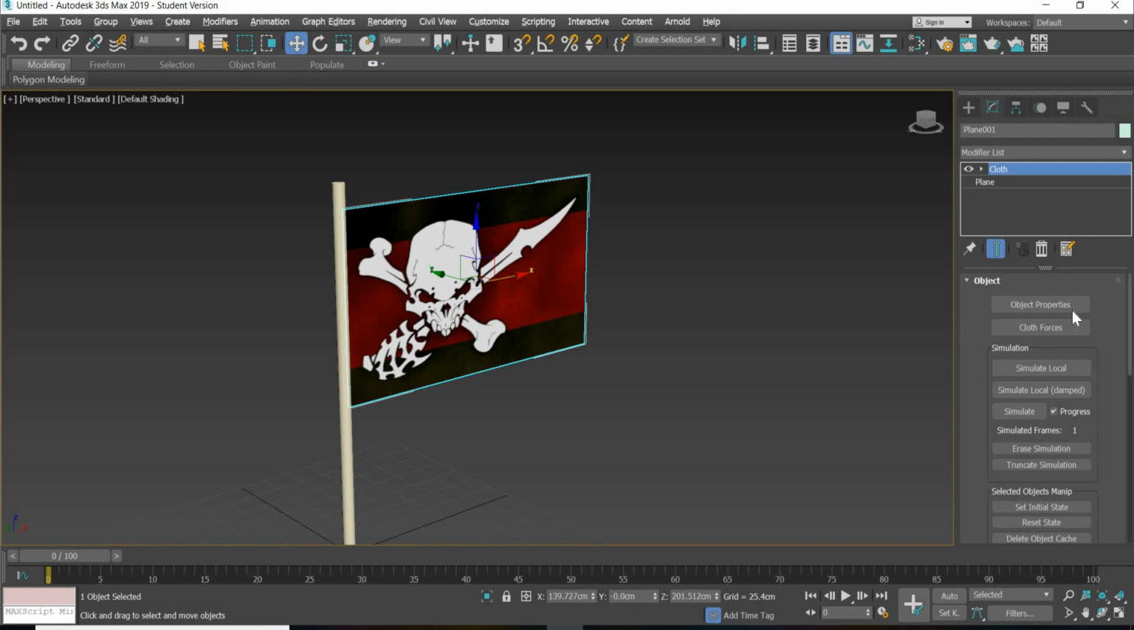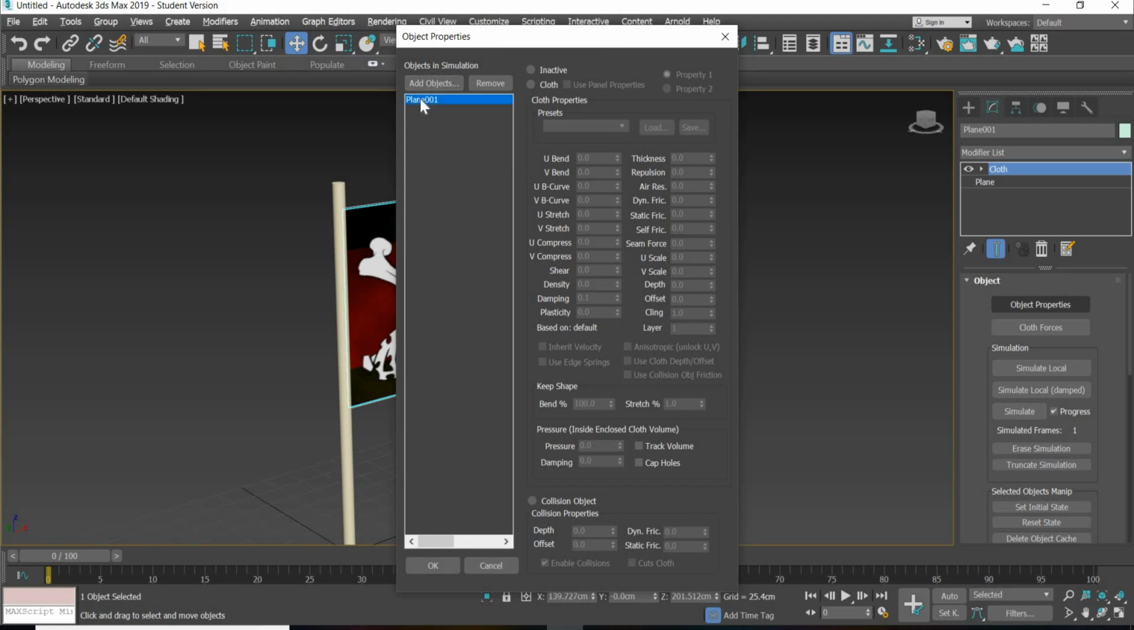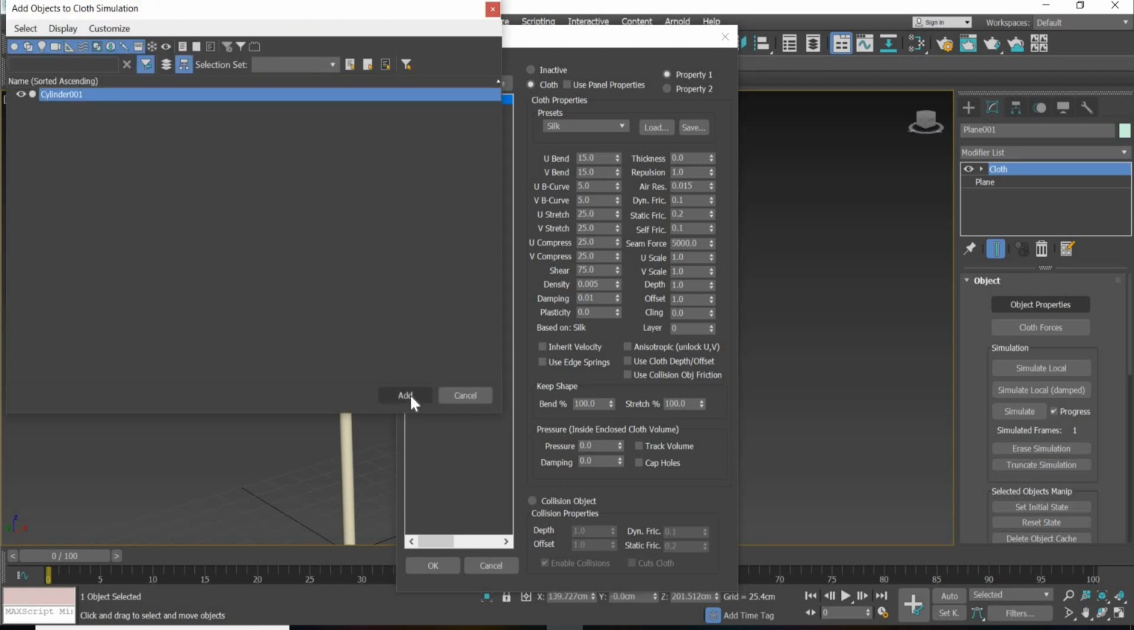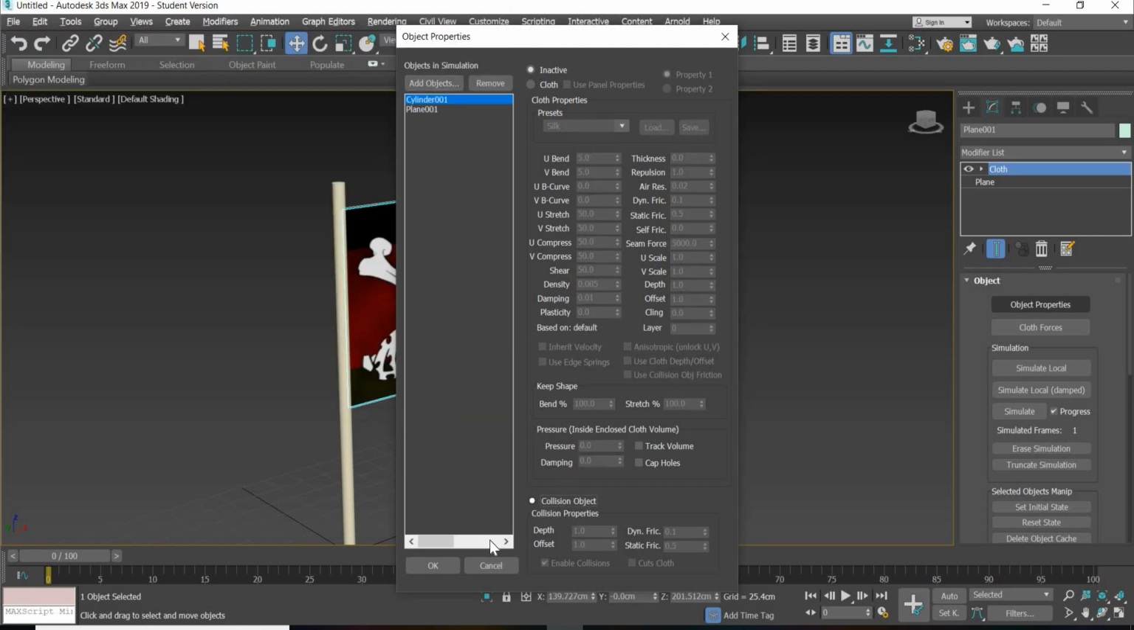So once the cloth is added, we'll go to object properties and the plane is selected. We'll make it cloth, and then there are different options to select the cloth. It's polyester, satin, silk, whichever you think. An important thing is to say okay. All right, one more thing we'll do is add object, add our cylinder, and we'll make that a collision object. Okay, so plane 1 is a cloth and cylinder 1 is a collision object.